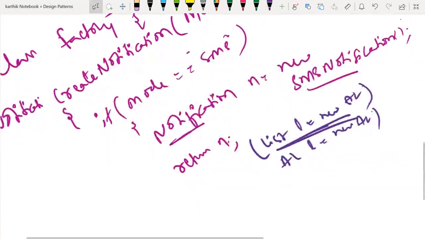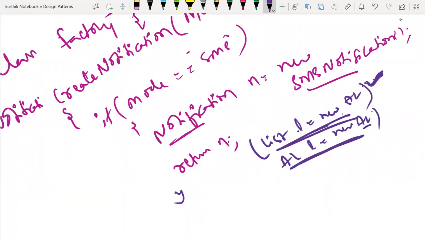Does anyone know this is the most commonly used thing in your project? Am I right? List l equal to new ArrayList. Yes. Okay. Since ArrayList is a class, shall I do it like this or not? Yes, we can do it like that also. But why are we not doing this one in real-time projects? Okay, I will explain this.